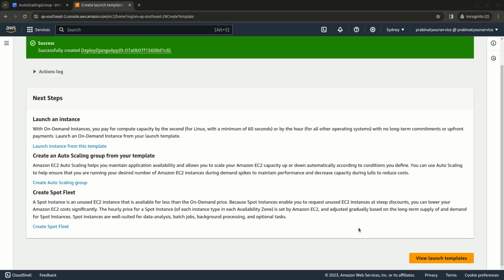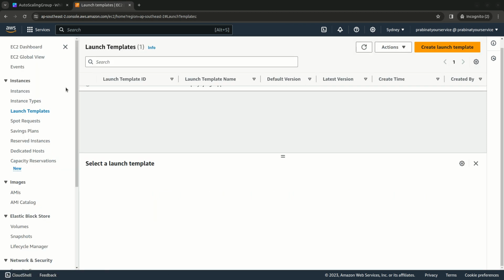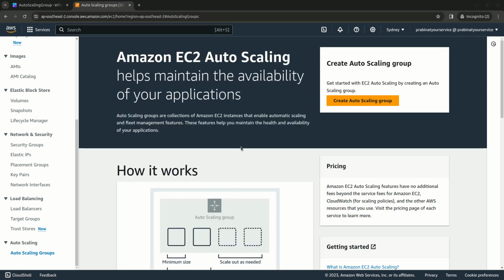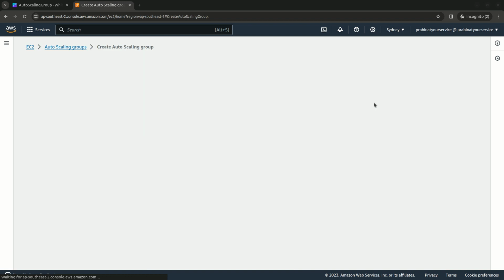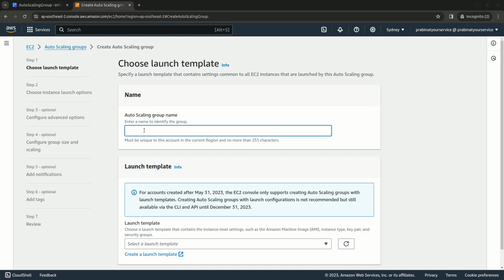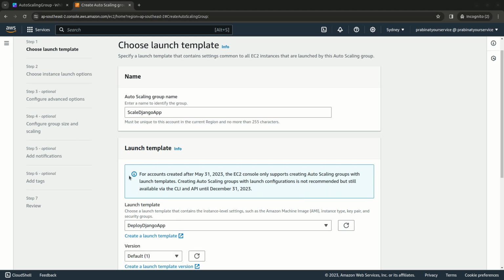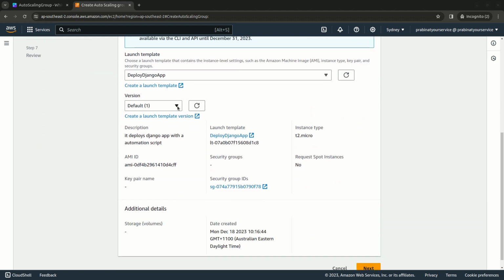So the launch template is ready now. So now what I can do is go to auto scaling group, and I will be using the console to deploy the Django app from the auto scaling group. Just select that one and give it a name, like scale Django app, and select the template. So this template will be launched, and select the default version, the latest one, and go to next.